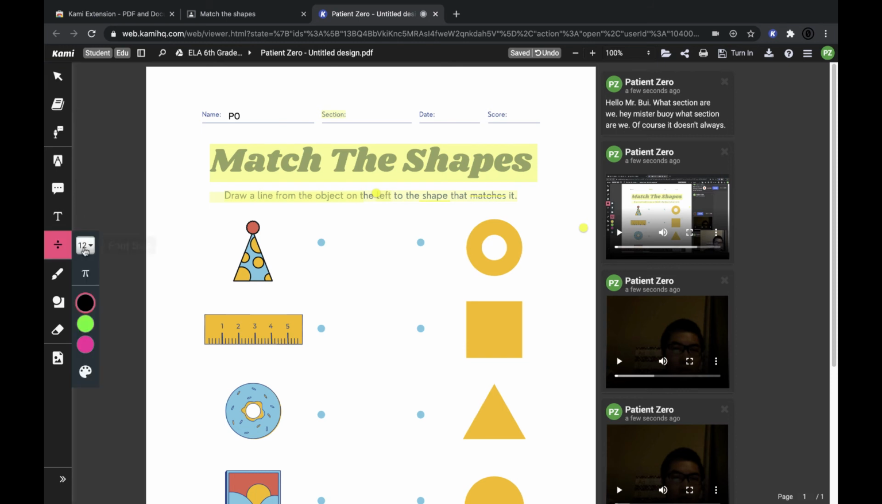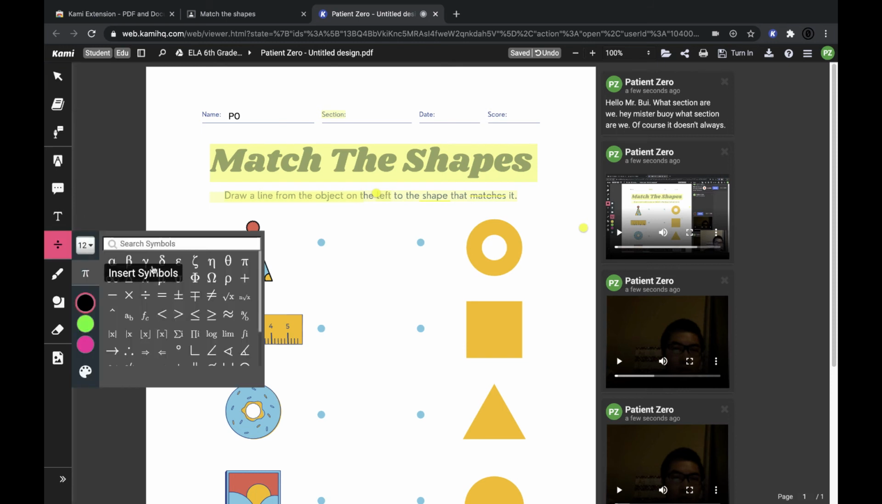Next, we have the equation tool. Here you can insert symbols that are commonly used for math, which is very helpful when you need math equation symbols and you don't want to draw them. Which brings me to the next option.